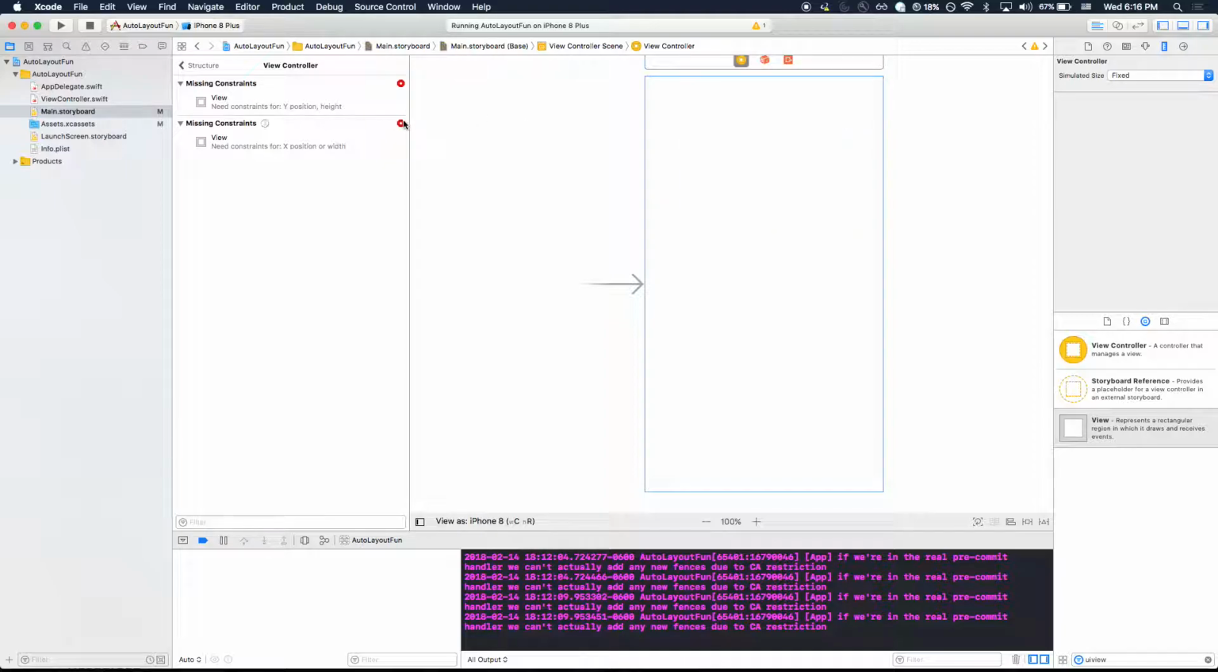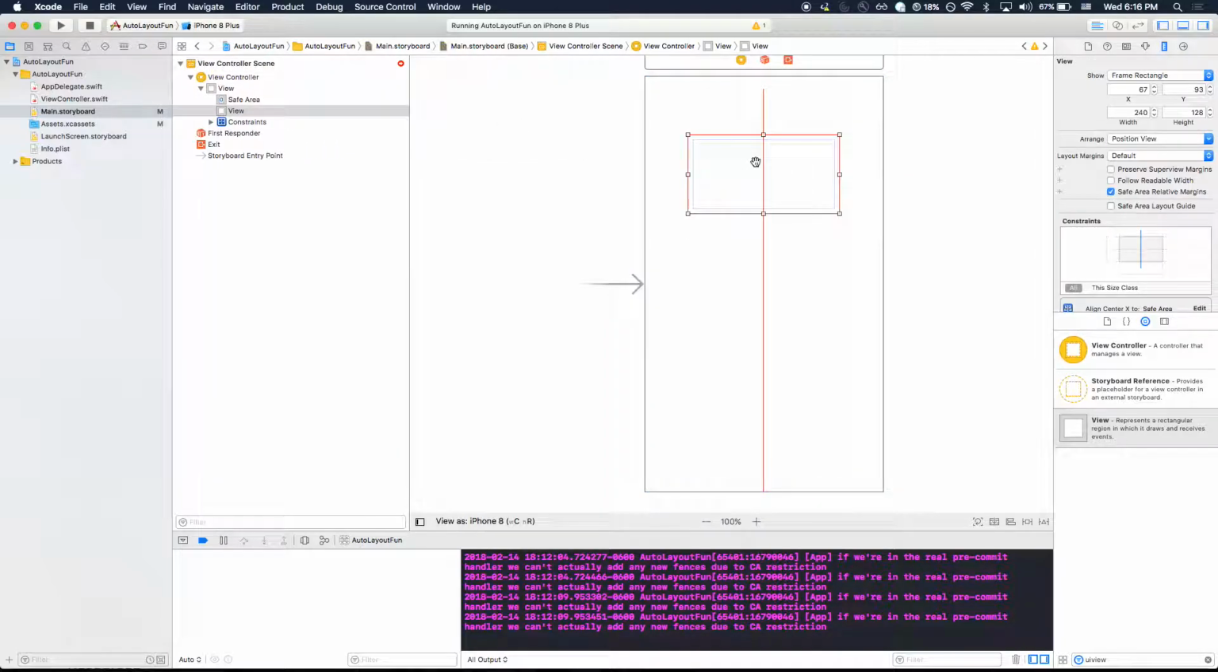So I'm going to go ahead and click this, and it'll actually fix this for me, and it'll add a missing constraint. I don't want to do that because I personally like to be in full control of the constraints I'm adding. So I'm going to control drag down here again, and I have the option to center vertically in safe area. That'll put it smack dab in the center, but I don't really want to do that.